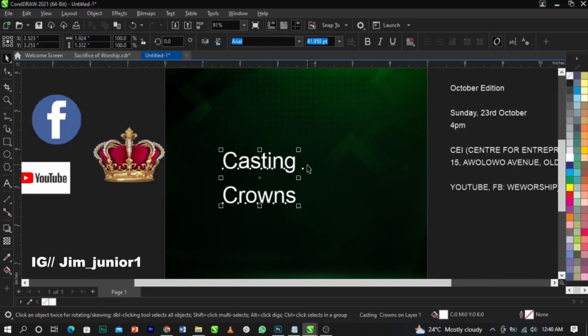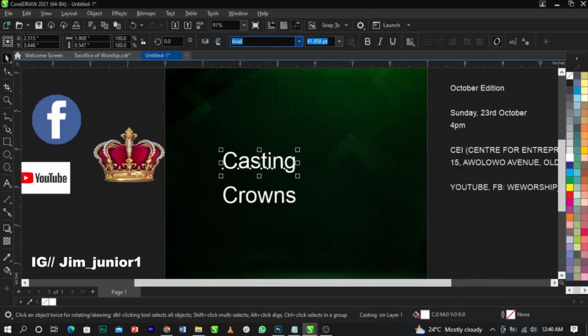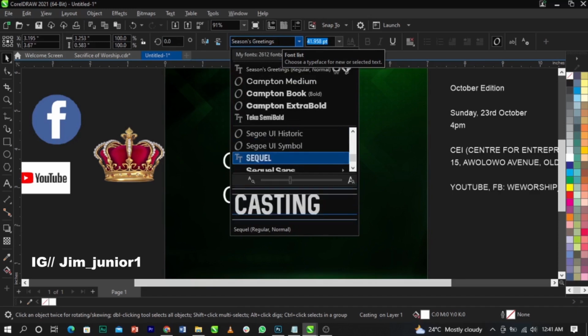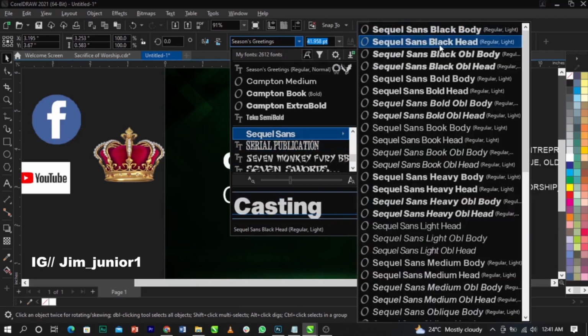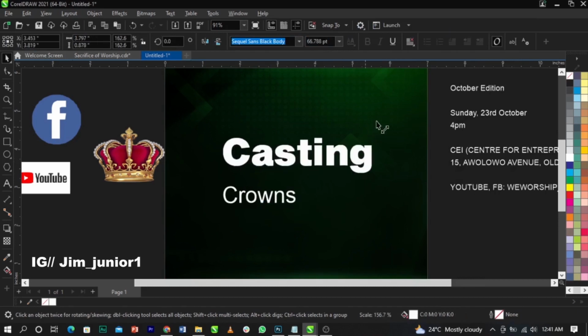Then I'm going to use Control plus K to break it apart. But before that, we're going to change the font to this Sequel Sans Black. If you don't have the font, you can go and download it on Google. Use dafont.com to download. I have the font, so I'm going to just type Sequel, select the one I want, and this is the one we are going to use.